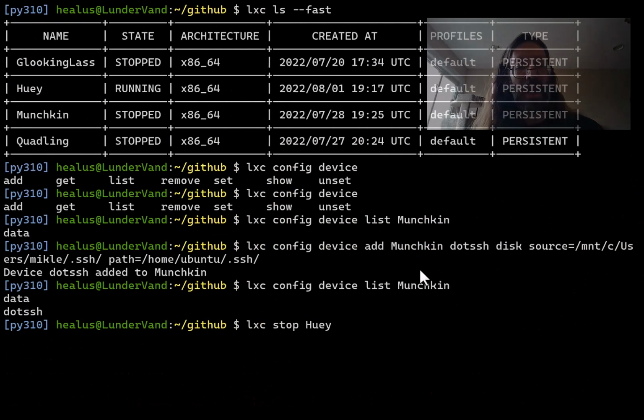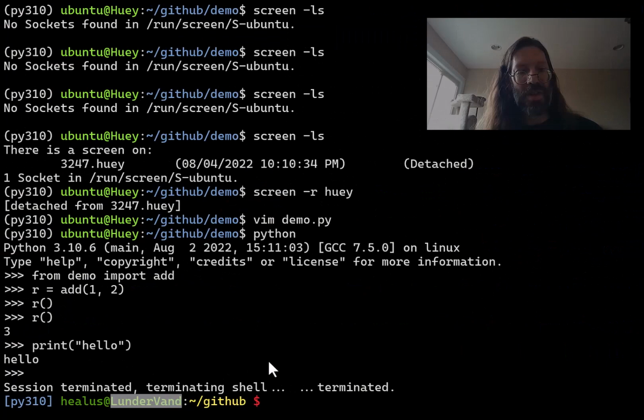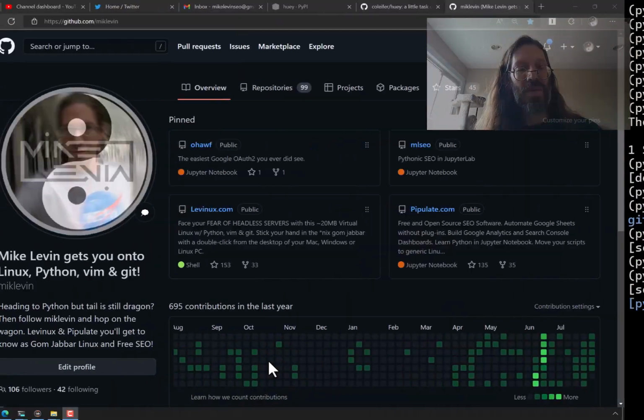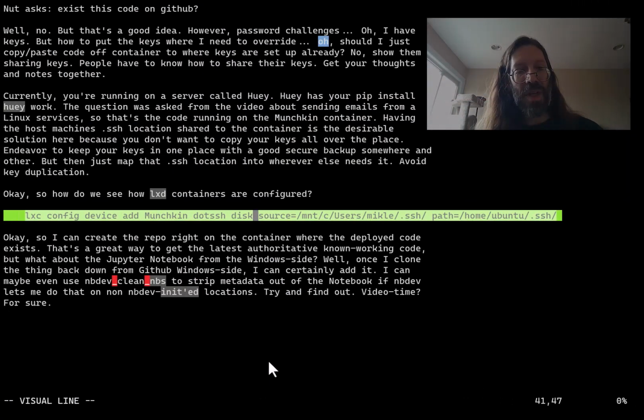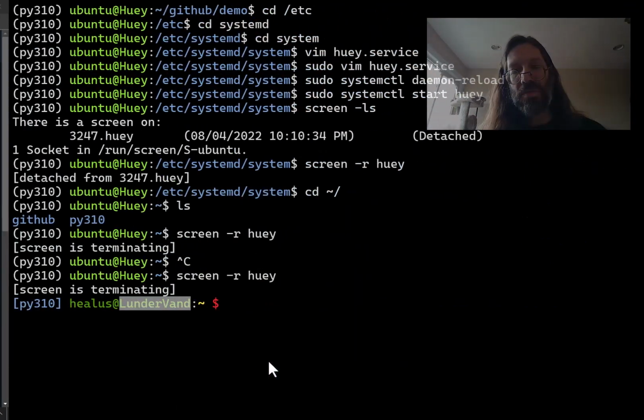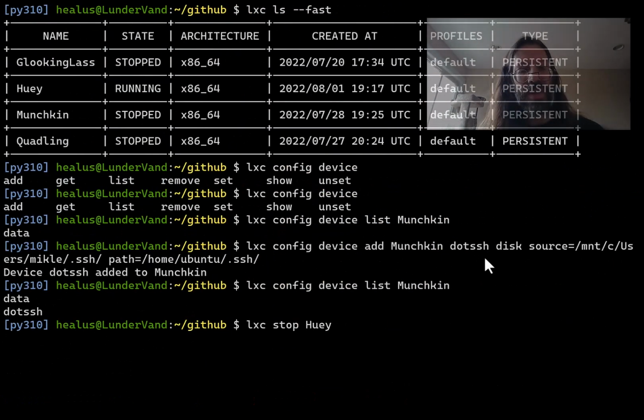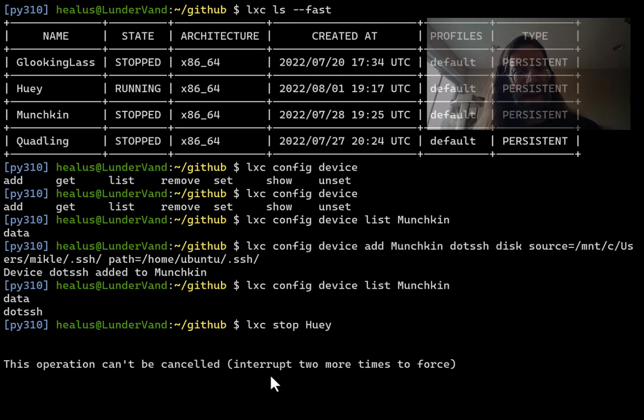And it looks like it did it, but it didn't come back from the command. That still seems pretty locked up. Isn't that interesting? It's taking a little while to stop Huey. So be it. I'm going to Control-C out of that. This operation can't be canceled. Interrupt 2 more times to force. That is one of the most useful, informative things I've ever seen.